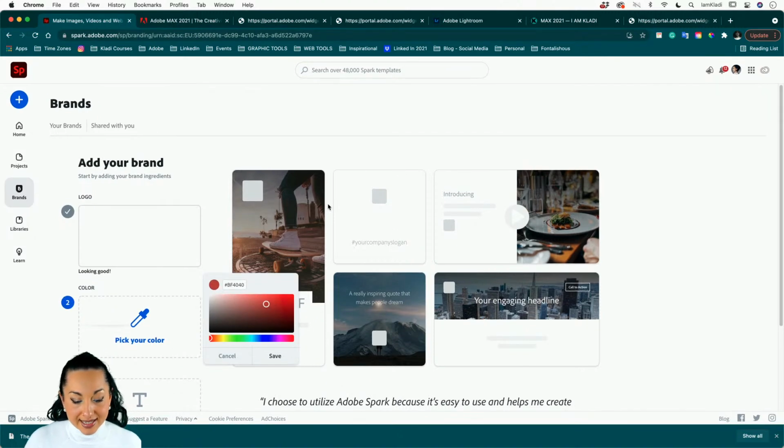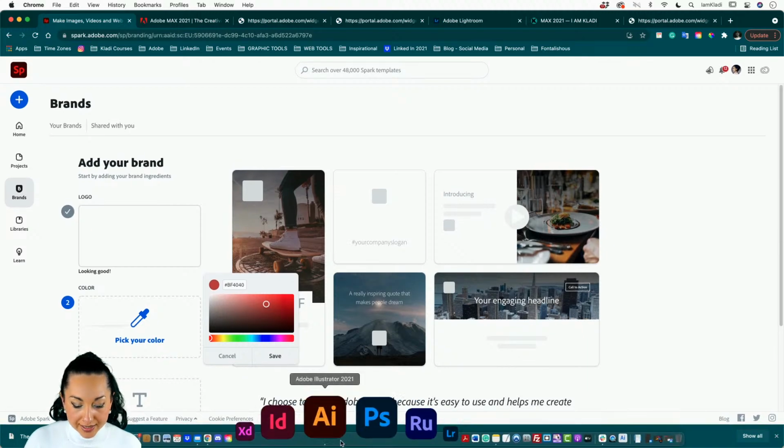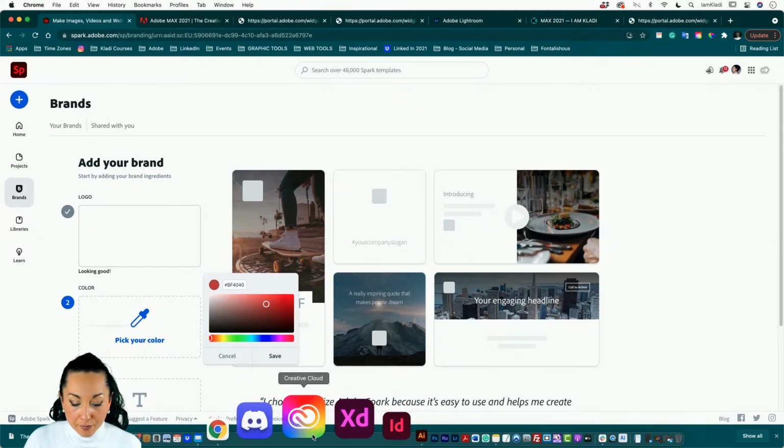Now, as I said, I've created already an asset. So the beauty of working with Spark and with the Creative Cloud is that you can actually share your assets with the community, with your stakeholders, with your clients, and with your colleagues. So in this case, I've created a full library for these assets.